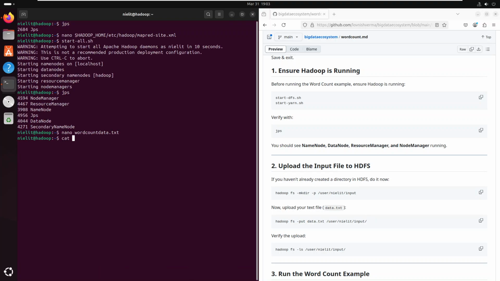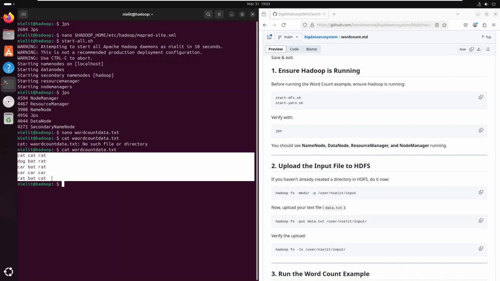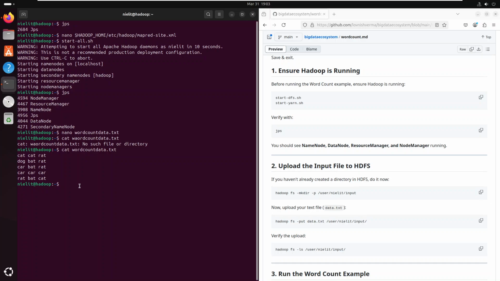Now I can view the contents of this file. I can simply write cat, and the name of the file, word count data.txt. Oh, there is a silly mistake. Okay, you can see this is the content of the file in which I want to perform a word count. Now I will create a folder in my HDFS.